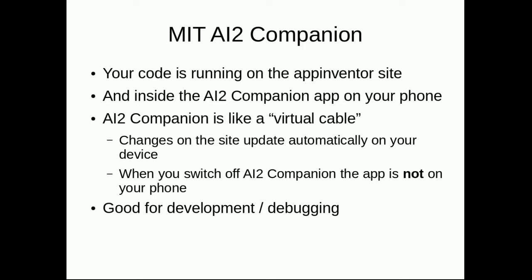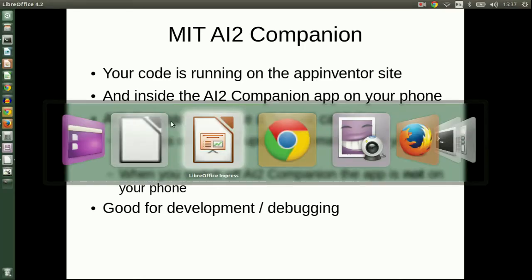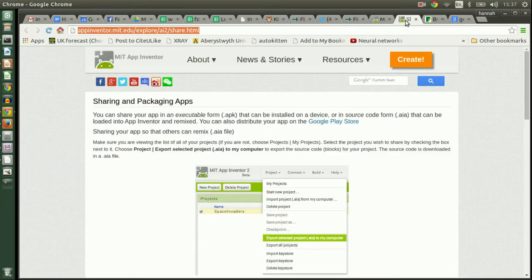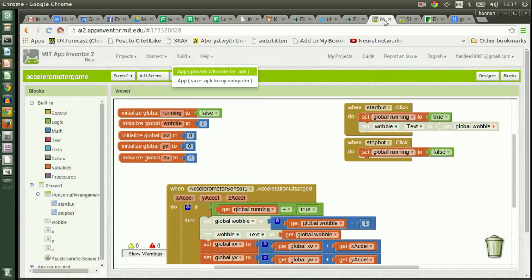And when you switch off AI2 Companion, the app doesn't end up on your phone. So this is a temporary connection that is used to help you with development, to help you with debugging. And what I'd like to do now is switch to App Inventor, which I've got on one of these many tabs. Hopefully this is all recording fine.